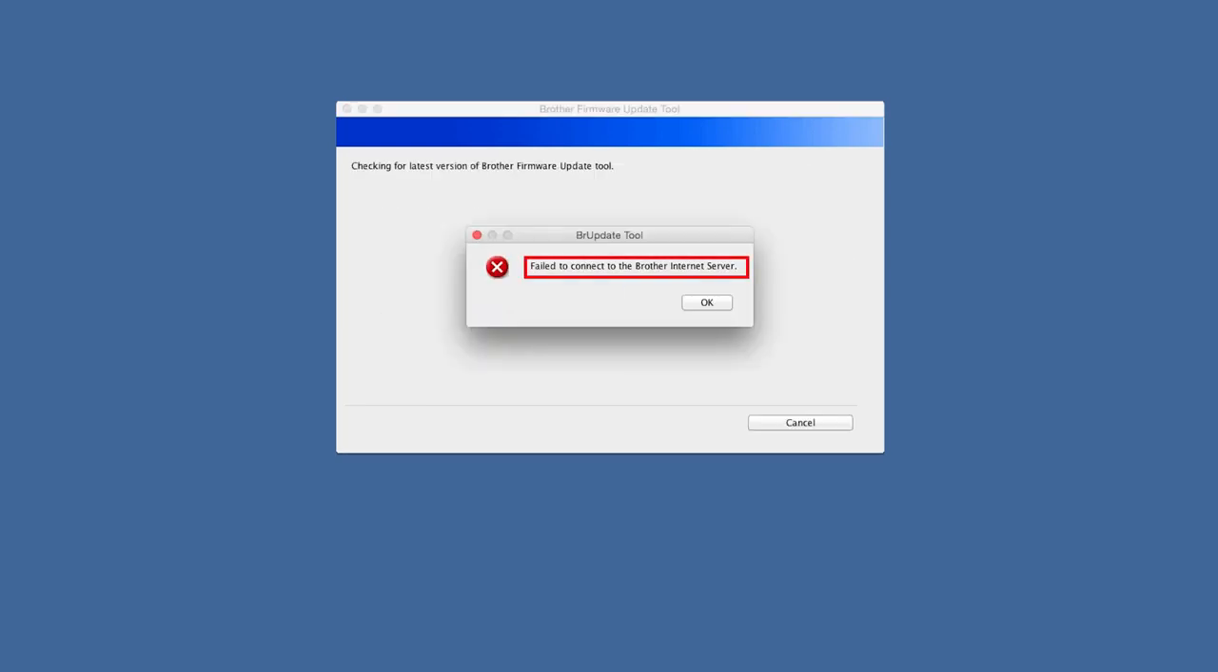If you receive a failed to connect to the Brother internet server error, make sure your computer is connected to the internet. Also verify that your antivirus software and firewall are temporarily disabled. You may need to install a different version of Java.